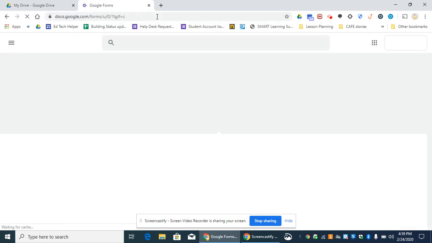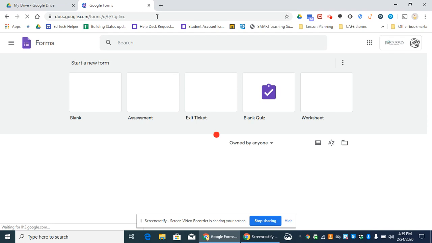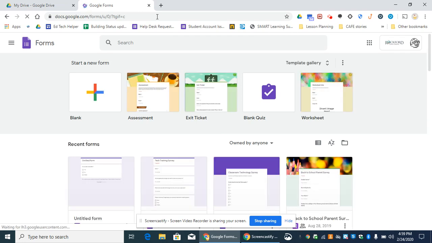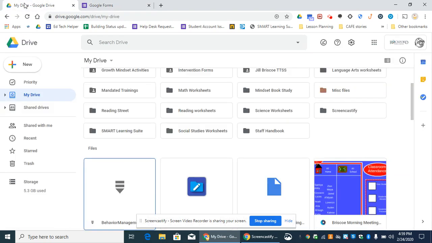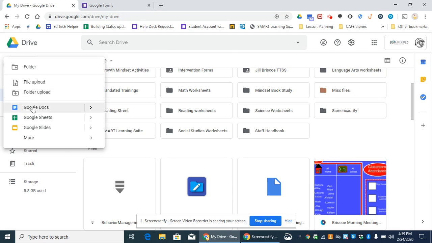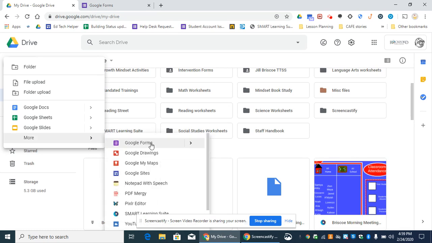So I'm going to go ahead and type in forms.google.com. And it's going to take me to the generic Google Forms page. I can also get to a Google form from my Drive, just coming over to New, and you'll see my most popular Docs, Sheets, Slides there. But if I go to More, Google Forms is usually your fourth choice. If I just click Google Forms, it's just going to give me a blank Google form. We don't want that today.